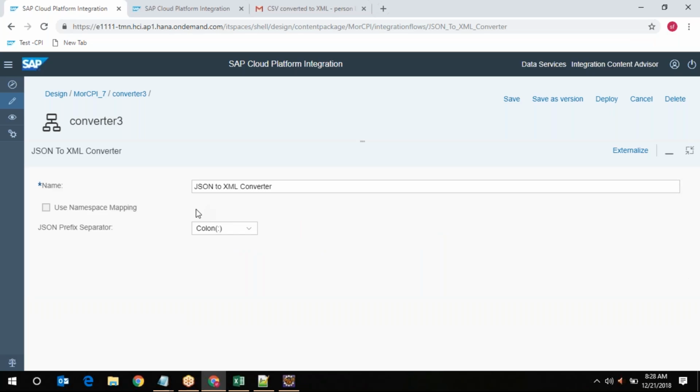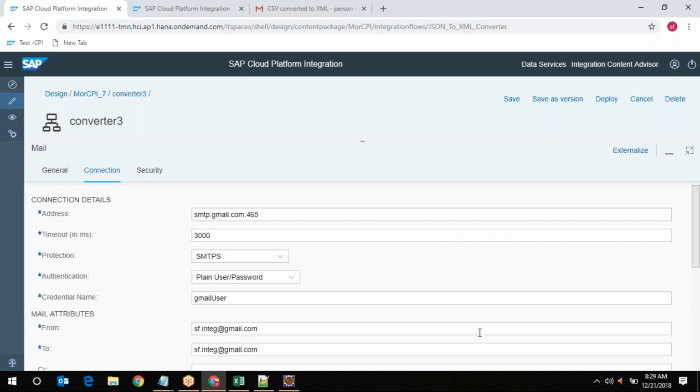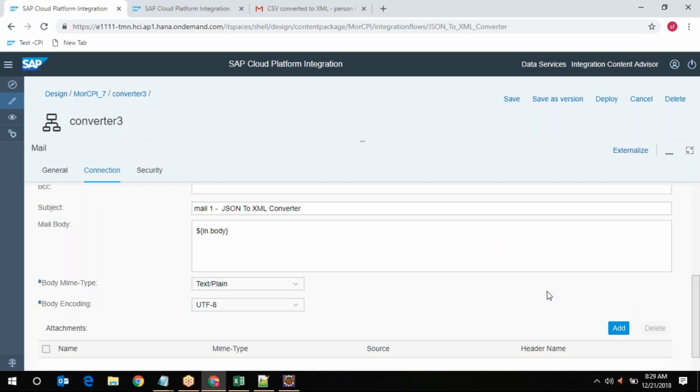There is not much configuration here. Just use the JSON to XML converter and give the prefix separator. What is the separator they have used? They have used the colon, so select the colon. If you have any other type, just use that. Use namespace mapping if you have any namespace mapping defined, like if there are two or three messages using namespace mapping. Just check the box. Then you can use it with the mail converter, and in the mail converter, just as usual, it will come into the XML converter.